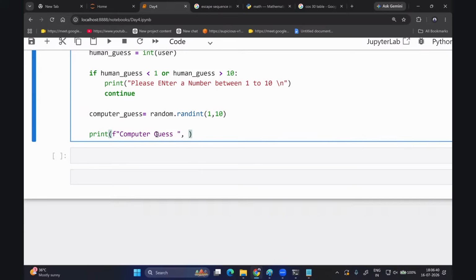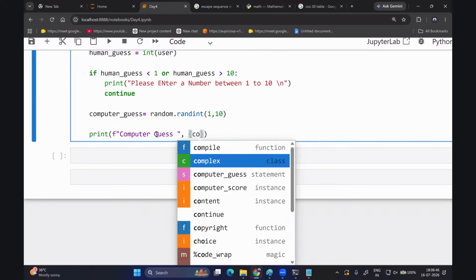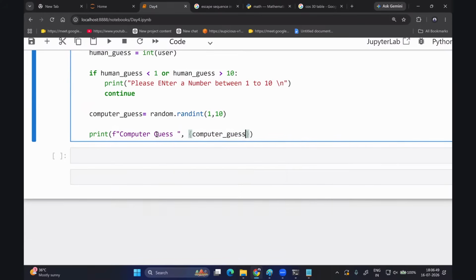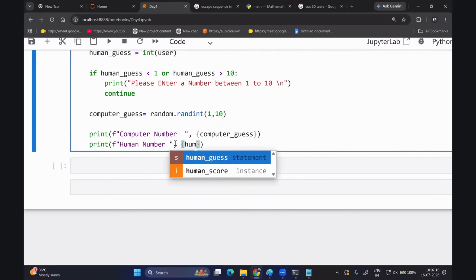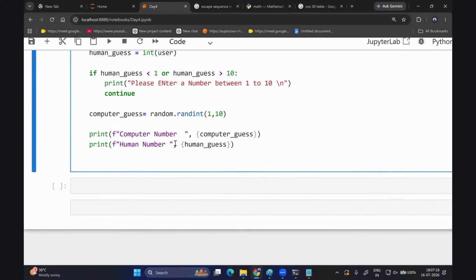My computer guess is again stored inside the variable called computer guess. Right? So this one thing I want to print it. Same way I want the human guess also. So print, maybe we add an f-string here, and human number. Instead of guess, we'll put computer number, and human number, just a name I'm changing, nothing big deal. So double curly bracket human guess. This is the code, right?